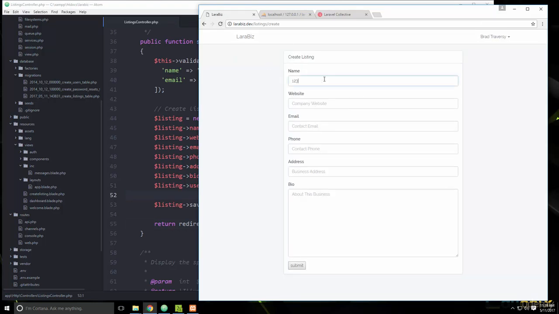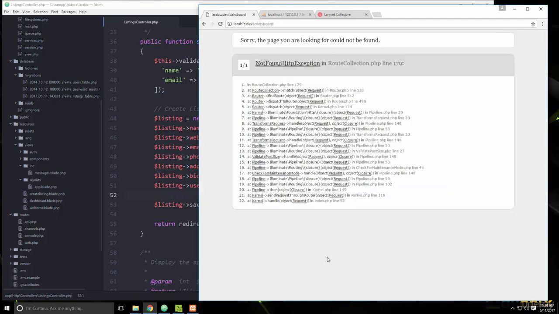So let's say, I don't know, 123 Designs, 123designstest.com. Email, we'll just say support at 123designstest. Contact phone. Address, we'll say 30, I don't know, 30 School Street, and let's just say, I don't know, Lynn, Mass, place I was born. And then about the business, this is a cool design company. And submit. Oh man, what's going on here?